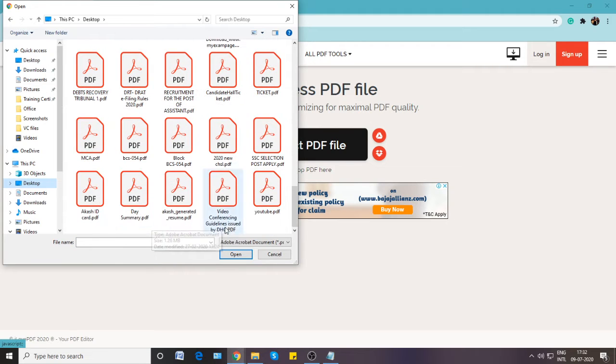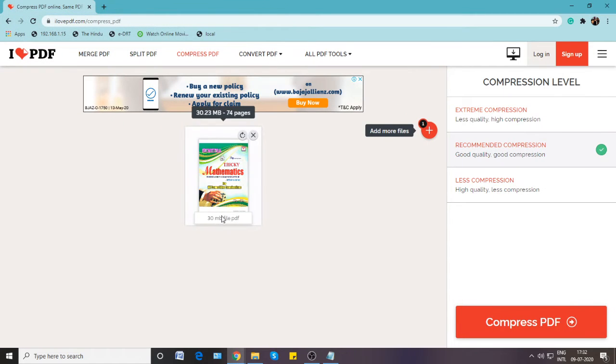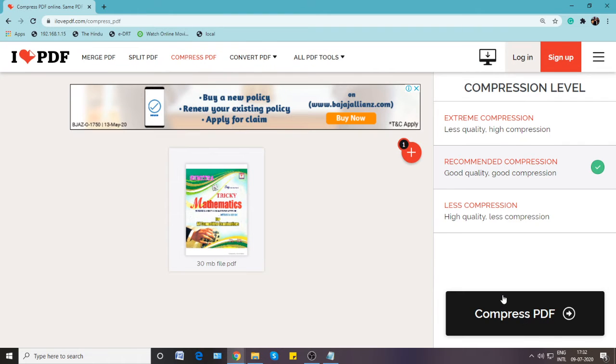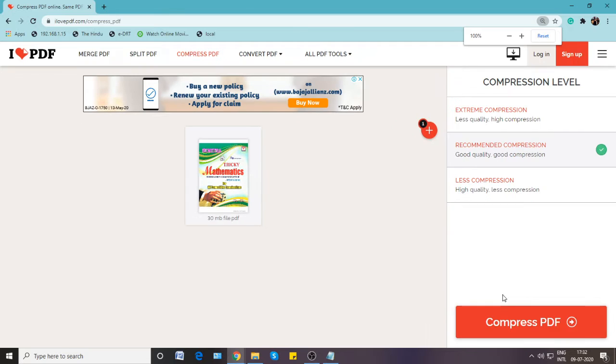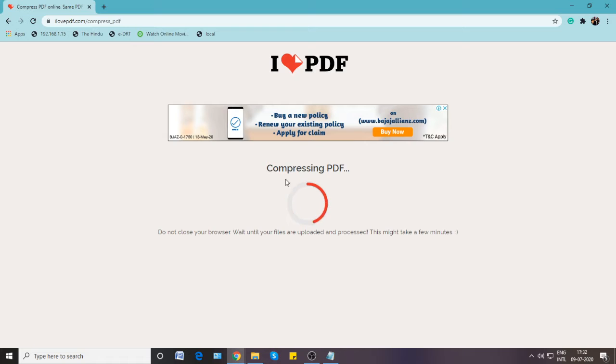Here we will take that 30 MB file and open it. This file is of 30 MB, and here we will go on compress PDF. Okay, then it will compress the PDF. As you can see, the file size is 30 MB as of now. Now it will be uploaded and reduced. Now it is compressing the PDF.